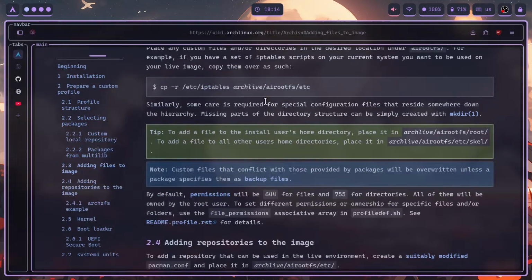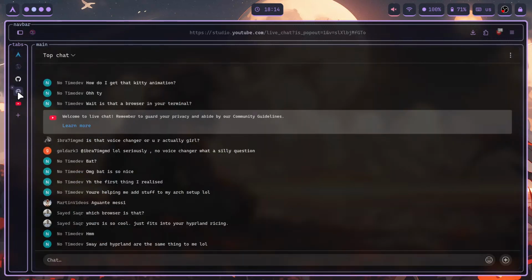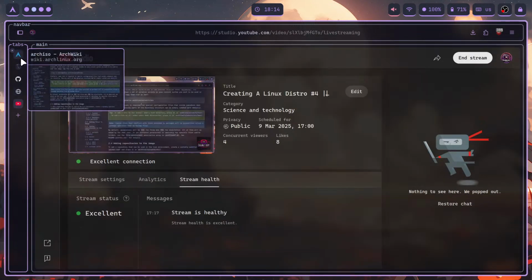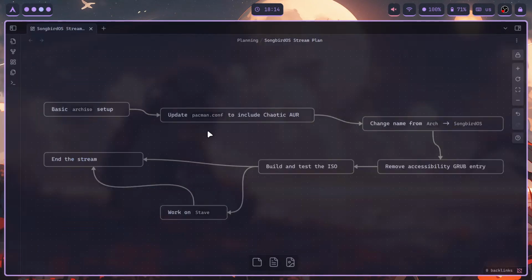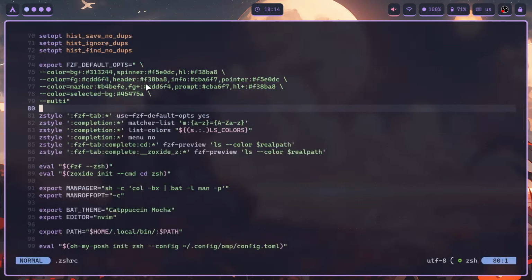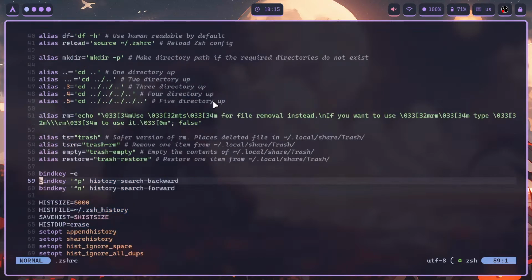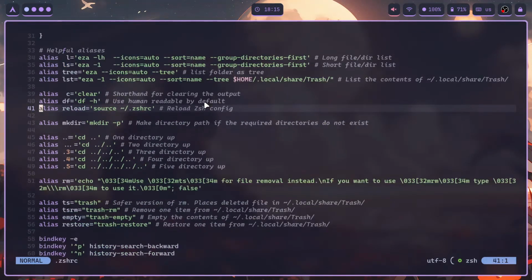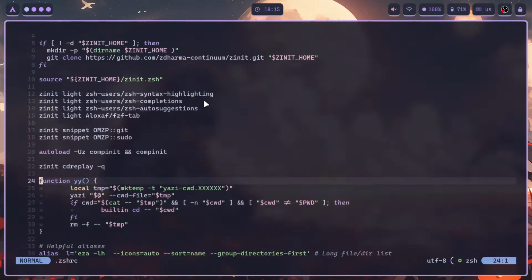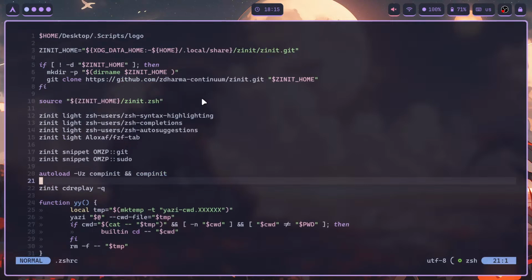I don't think we're going to get around to testing the ISO today. I'm not sure if I want to test the ISO today, because we are still working on it. We don't want to build and test the ISO yet. This is looking good right now.